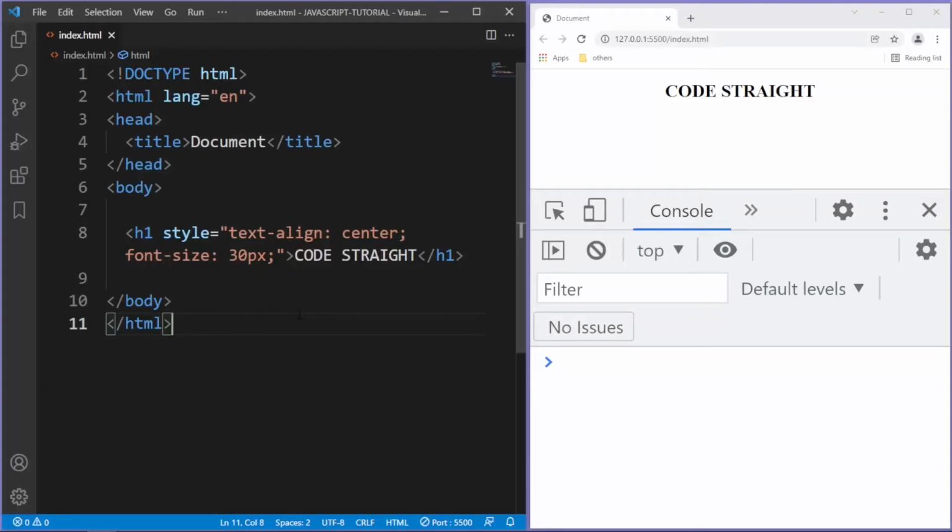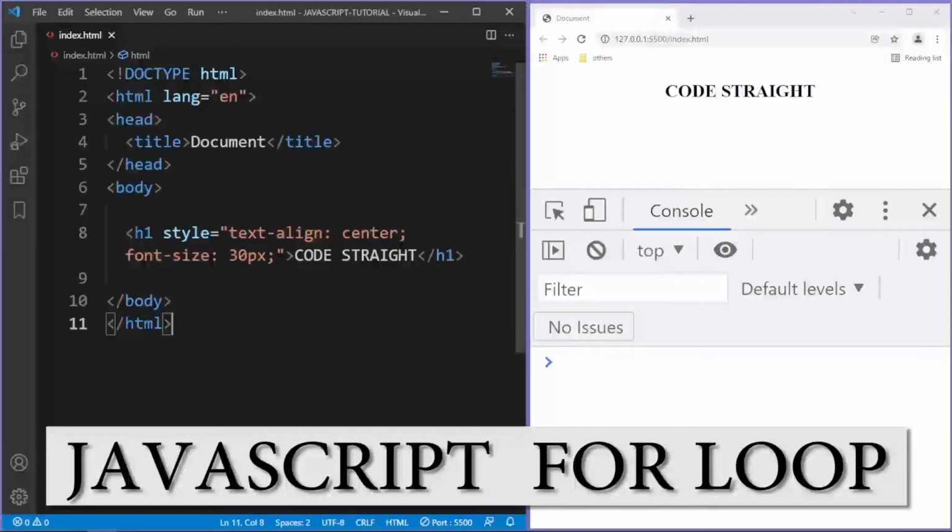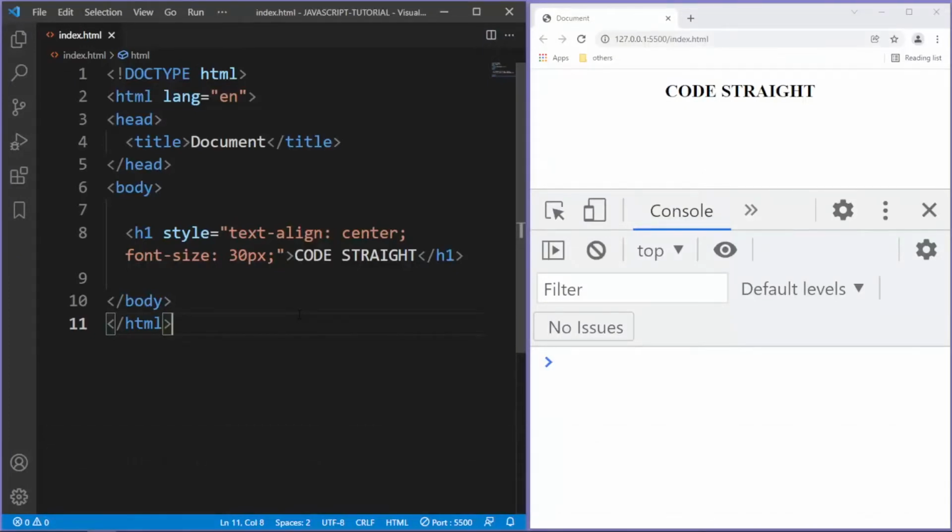Hello everyone, in this video we are going to go through JavaScript for loop. Loops are handy if you want to run the same code over and over again, each time with a different value. Often this is the case when working with arrays. Let me give an example.